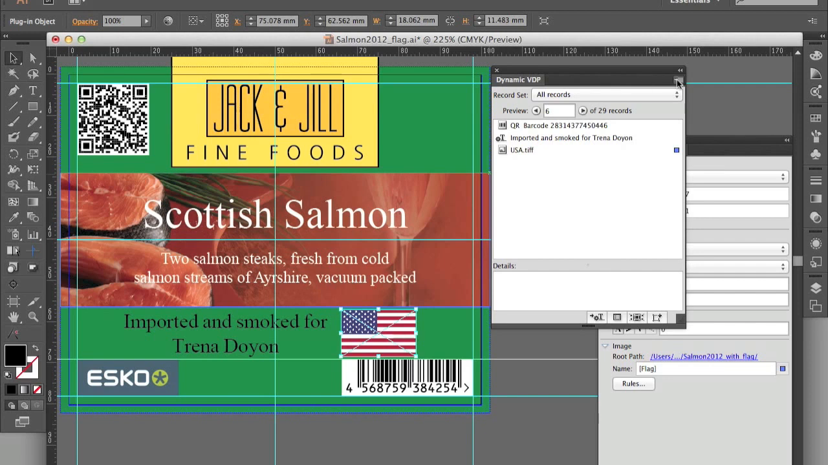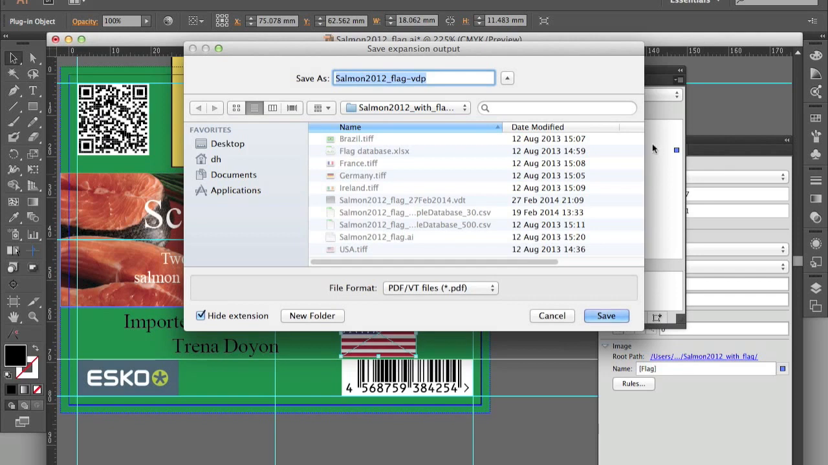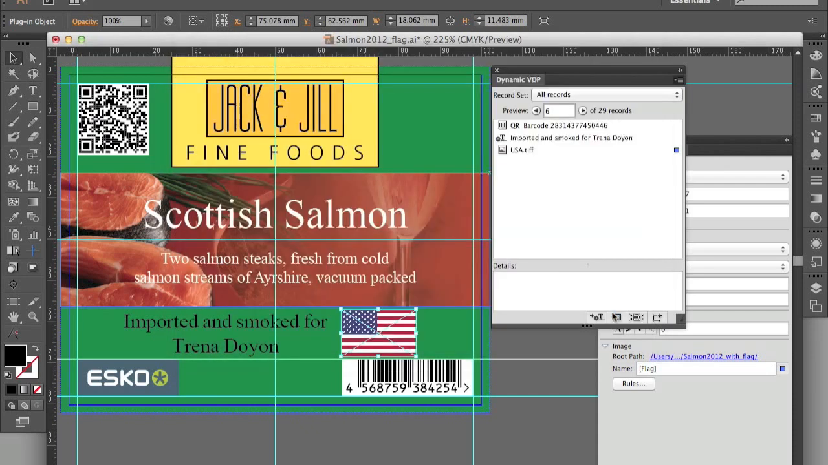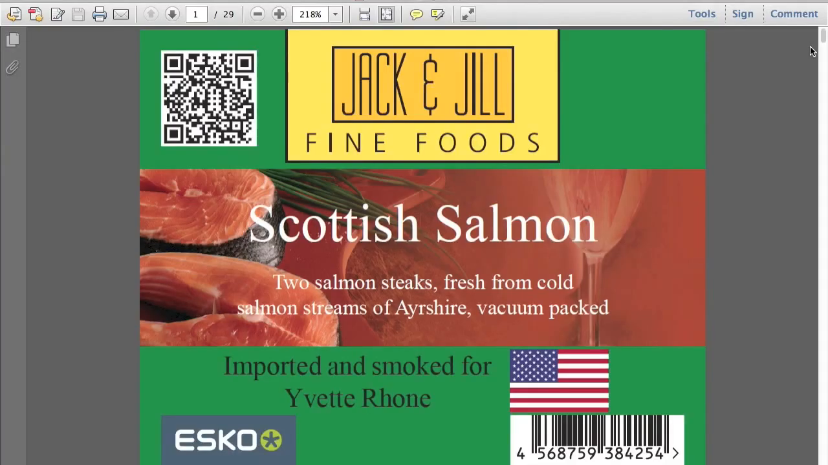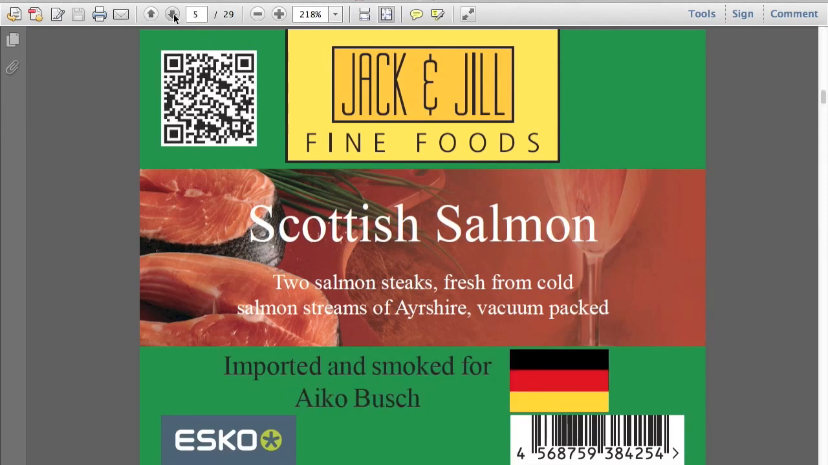It is possible to directly create an expanded file from Illustrator. Here I'll use a small database just as a further check that everything is okay with my dynamic design. The created file is a PDF VT, an Adobe standard which can be opened in Acrobat and used in many RIPs, digital presses and workflow systems.